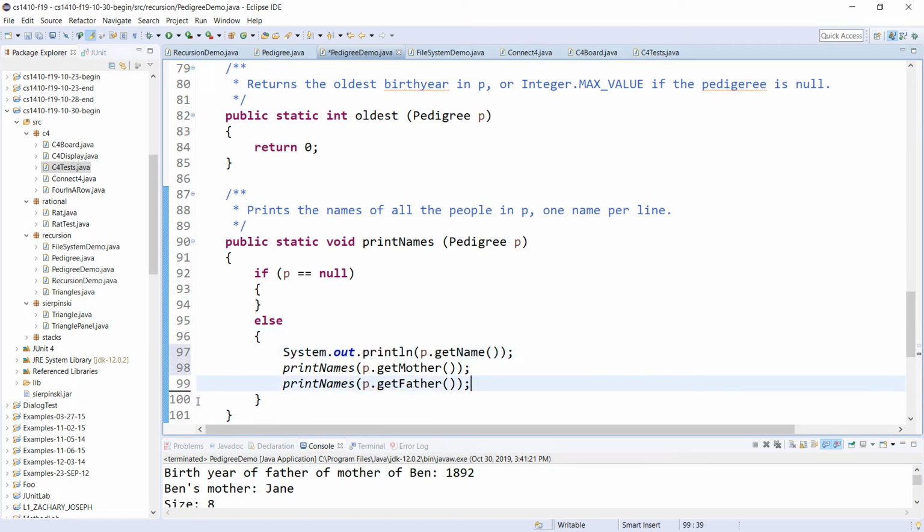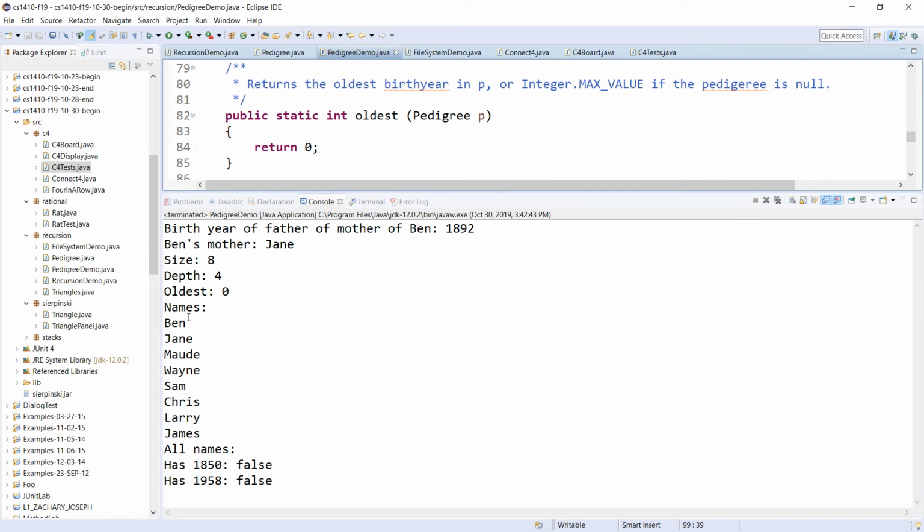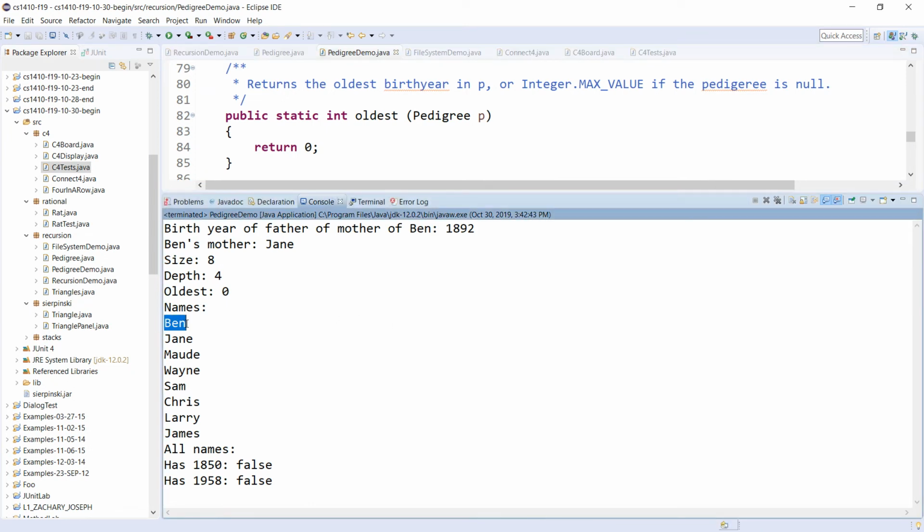So it printed out p.name and then the mother side and then the father side. In what order would they be printed now? What would come out first? Ben. So it would print them out sort of top down now. So if I do it that way, you'll see it went from the younger generation to the older generation.